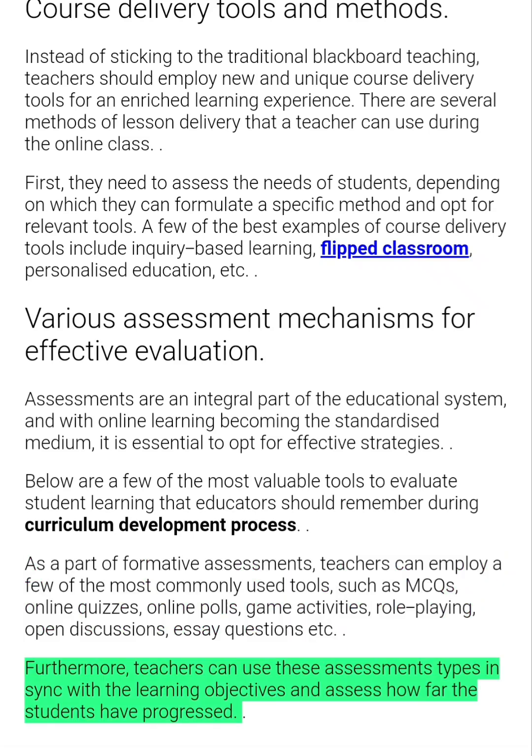Furthermore, teachers can use these assessment types in sync with the learning objectives and assess how far the students have progressed.